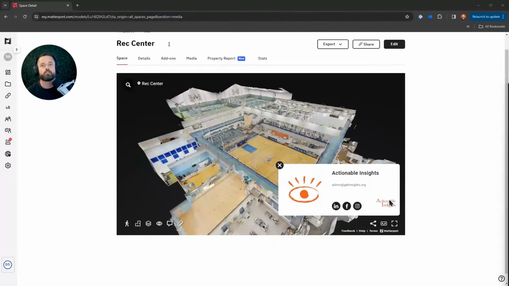Today we're going to be talking about Business Card, a new plugin feature available with Matterport's 2024 winter release. You can see that I'm on mymatterport.com and I have a scan open. And the first thing you notice is this digital business card open in the bottom right. This puts your contact information directly in front of your audience.